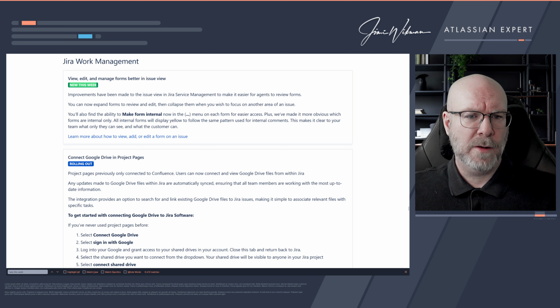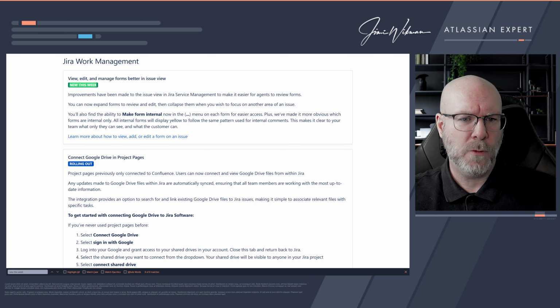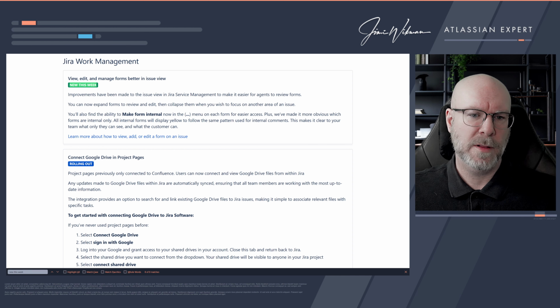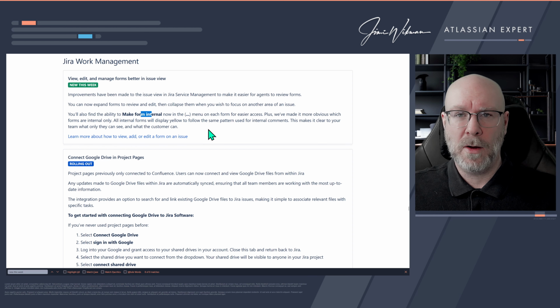So let's see, Jira Work Management, view, edit, and manage forms better in issue view. I think this one is exactly the same thing. Yes, it looks like it's exactly the same thing, make form internal. So that is good that they are having the same behavior now in Jira Work Management and also in Jira Service Management. I like that they are getting closer and aligning the technologies between those. So this one is also very, very good.